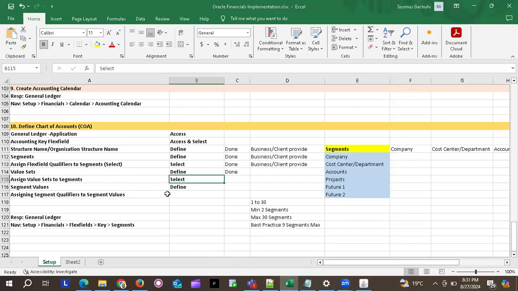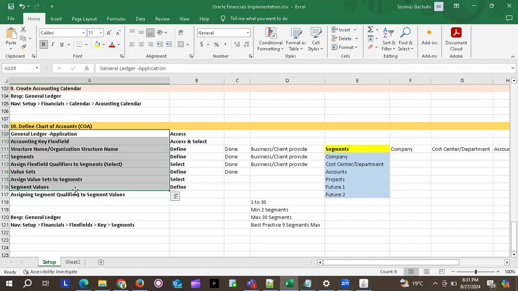So we have defined segment value. It's a journey of defining chart of account, and all this has to be done. And the final bit is to define the segment value and assign segment qualifiers to segment values. Who can remember? Let me ask a question, because you are not asking. Who can remember the segment qualifiers? How many are they, and what are they?